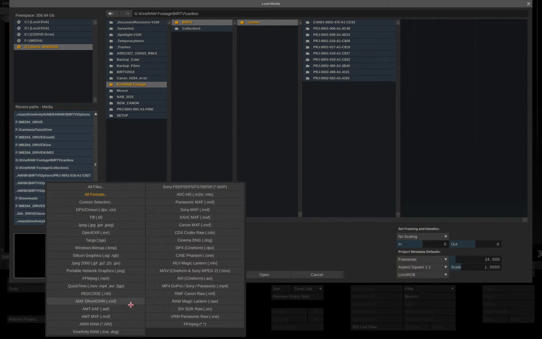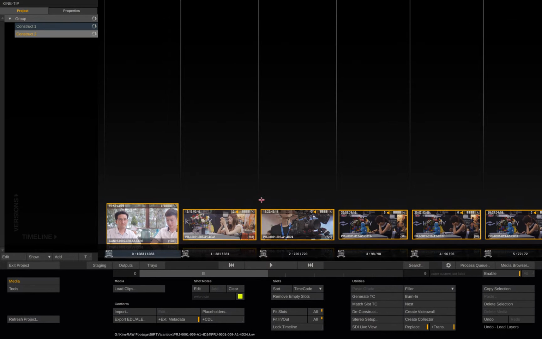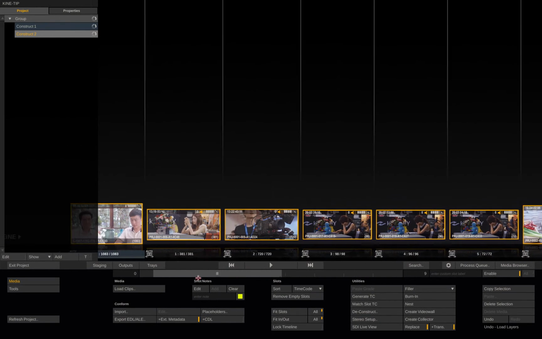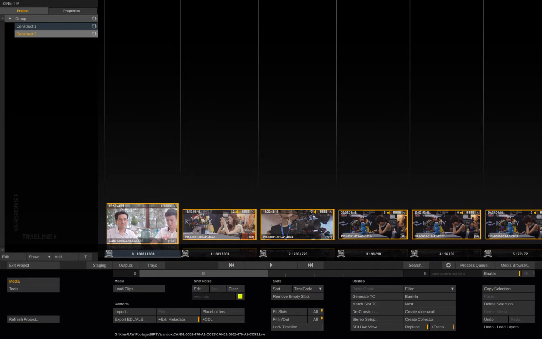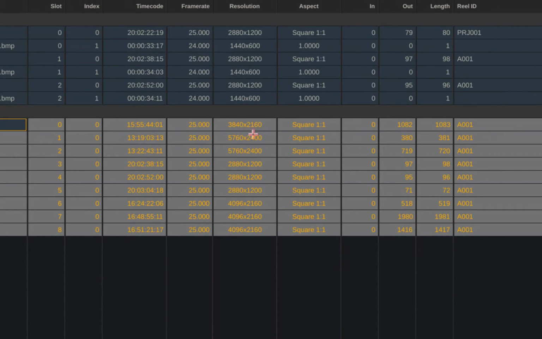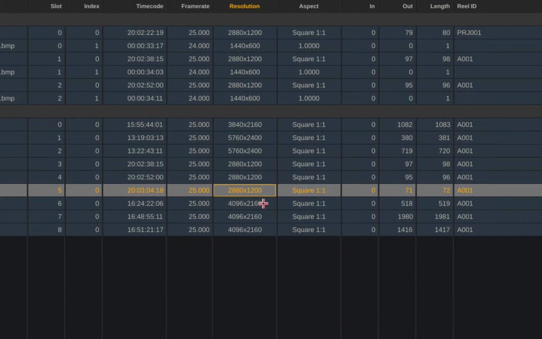This time I'm going to filter to KRW because this is the only thing I want to load. Also multiple shot, depth of 10, so everything is side by side. Here we go. So here are all my shots. I can see that there are quite different ratios. What I can do is use Control A to select all my shots and navigate to the media browser. And here in the media browser, I can see that I have different kinds of resolution. I have 3K, 4K, 5K, and so on.